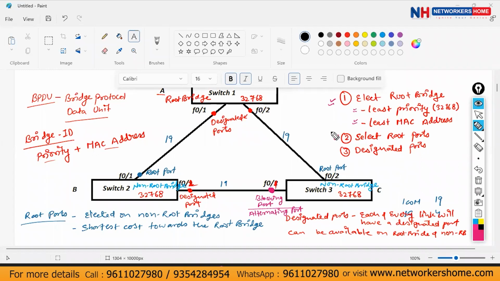Now designated ports are selected, but again, there will be a situation when the port is not on the root bridge, like the scenario between switch 2 and switch 3. These ports are not on the root bridge, right? These are non-root bridge switches. Now we have to select the designated port. So how are we going to select?